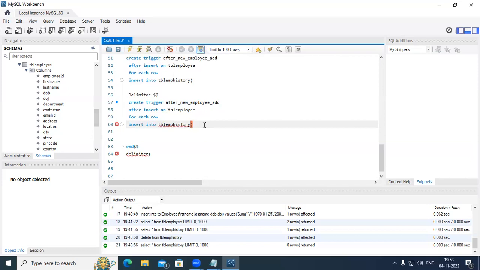So this is here TBL EMP history. Now in this case, I need to use the syntax in this manner. So insert into TBL EMP history. What columns do I need to put here? Employee ID I should put here, first thing. The next thing is, first name, last name we don't require, DOB we don't require, DOJ we don't require. You can take department like this. Similarly, contact number also we take.